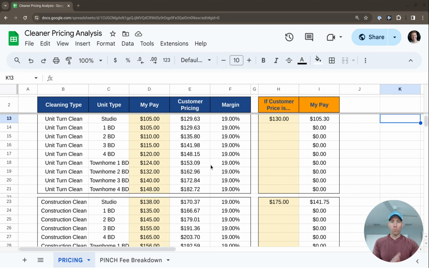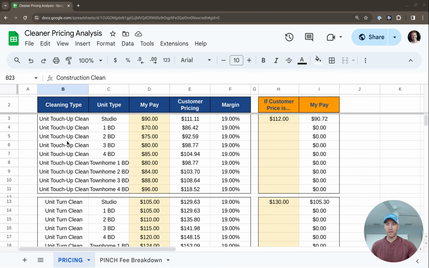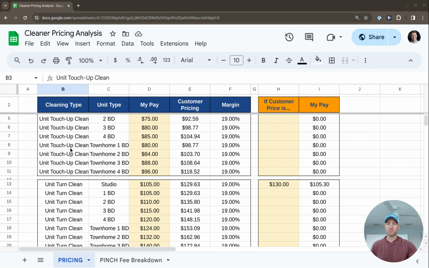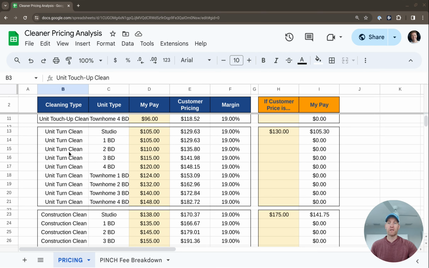So to walk you through this, what we're looking at here are different types of cleans in a multifamily environment. You've got a turn clean, you've got construction clean, and then up higher you have unit touch-up cleans, which, as we've already educated you on, is really more for something that's already been cleaned that you want to touch up. If you look at this spreadsheet, which I'm going to give to you, by the way, I'm going to make this available here in the training. You can download it, keep it, use it for your own purposes.